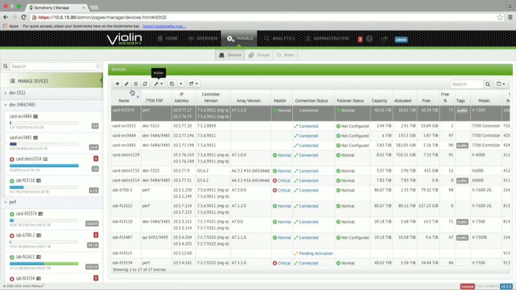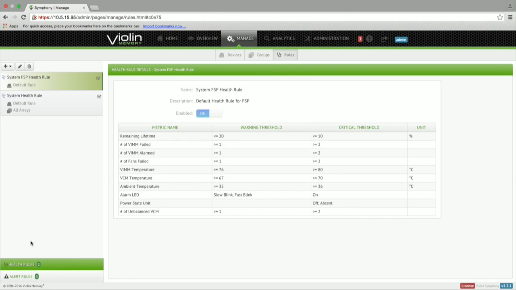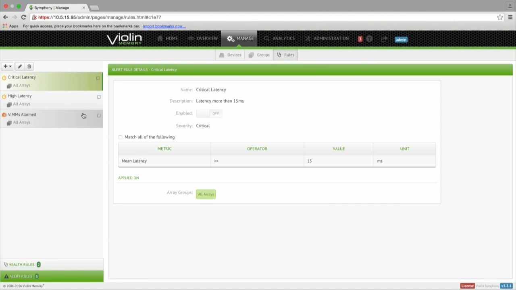Moving on to the manage area. Once again, I mentioned earlier about the alerts. So we have built-in health alerts, and health rules and alert rules. The health alerts, for the most part, monitor hardware-related items like hardware failures, VIM failures, fan failures, temperatures, things like that. If you want to create SLA rules, you can determine whether your latency is too low or too high.